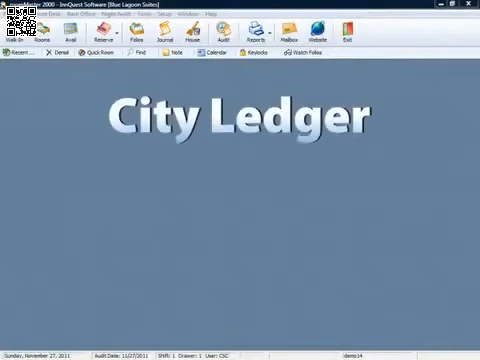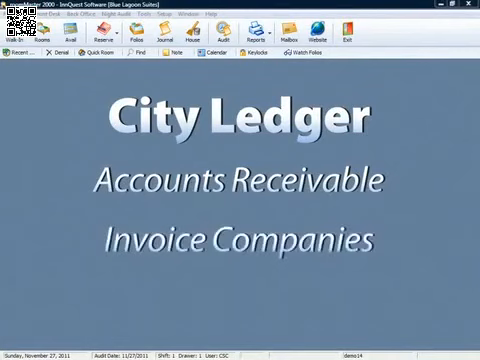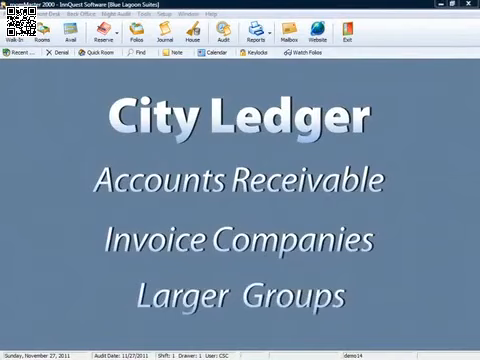The city ledger is where balances for unregistered guests are maintained. It is the hospitality term for accounts receivable. This is most often for companies that the property has an agreement with, that they will be invoiced for stays rather than paying at checkout. It can also be used for larger groups that have established credit with the property.